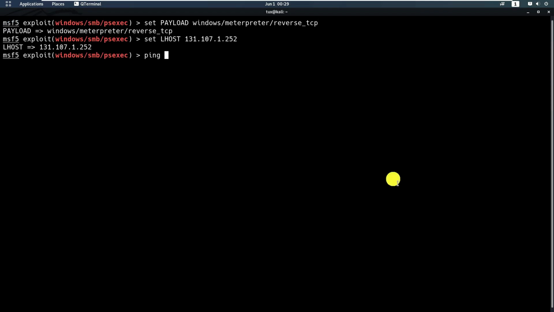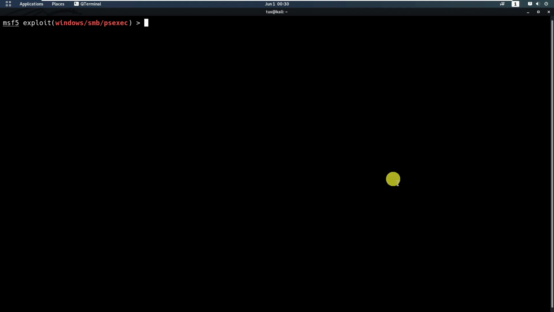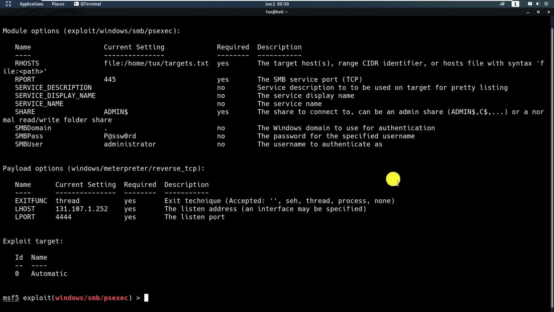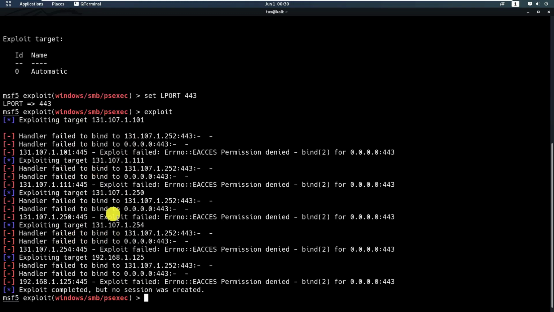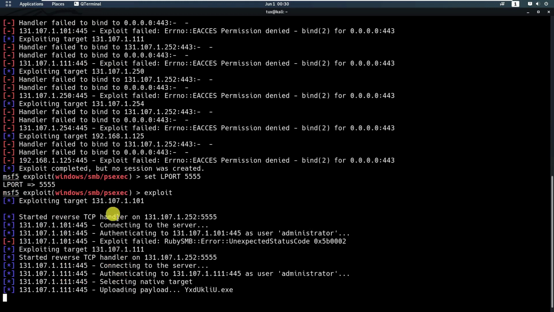And let's try the ping just to verify our connection. Okay, then show options, and you can also specify a different port if you want. So set LPORT, for example, 443, to take advantage of the open port on the target machine, and then type exploit. Permission denied. Oh, okay, so maybe we just use a different port, maybe because this port is already used. So set LPORT, we just put it as 5555, whatever. Yeah. Okay, done.